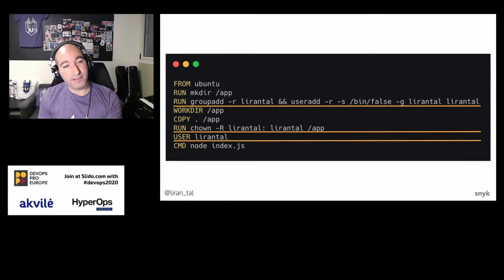You want to add group, add Liran, switch on whatever you need, and then switch to that user. So USER Liran Tal before you execute the application. This is the second best practice. You should probably be able to use a low privileged user when you're executing your Docker images.